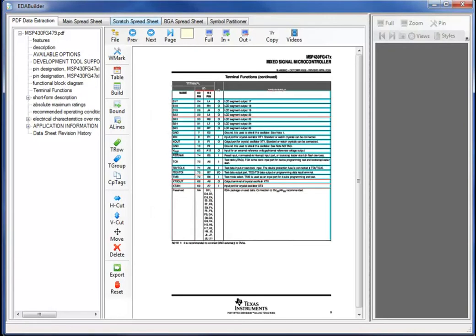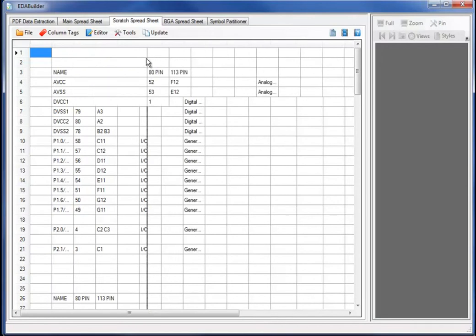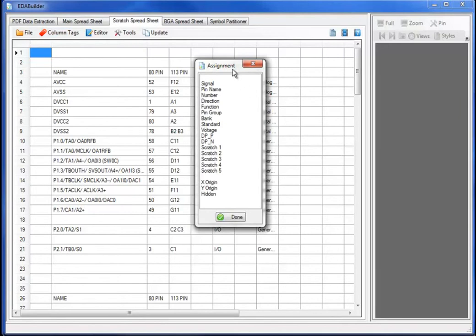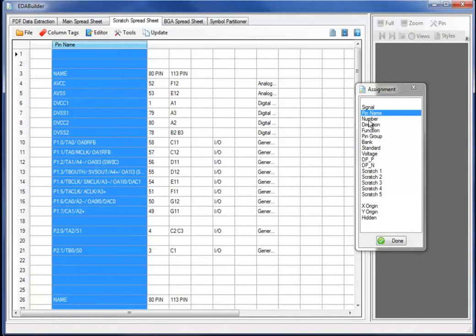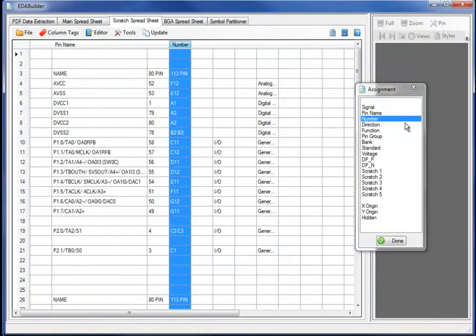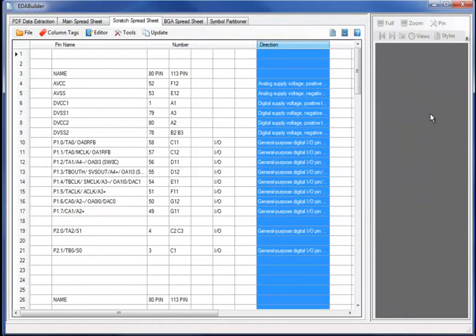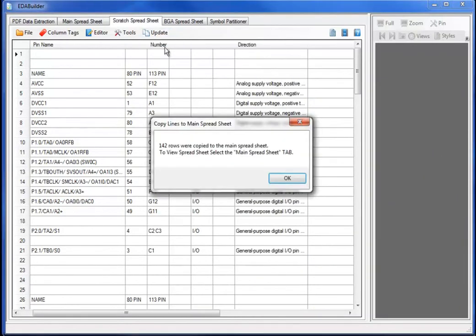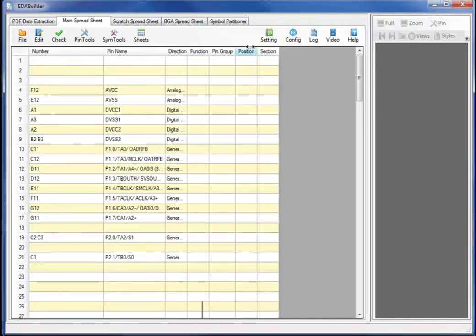Moving to the Scratchpad spreadsheet, I now have the assembled 4 pages of content. We're now ready to tag the columns of the Scratchpad spreadsheet to give them very specific meaning, such as pin name, pin direction, and pin number. On this particular datasheet, 2 options exist for pin direction: the columns containing the I/O or the entire string of text. Let's now transfer the content from the Scratchpad spreadsheet to the main spreadsheet.